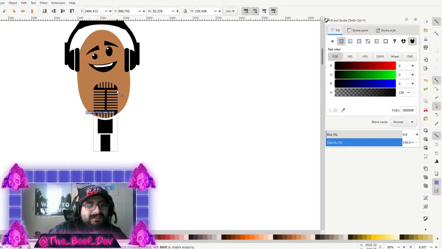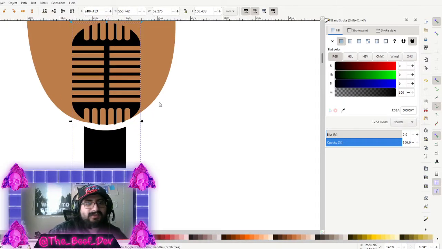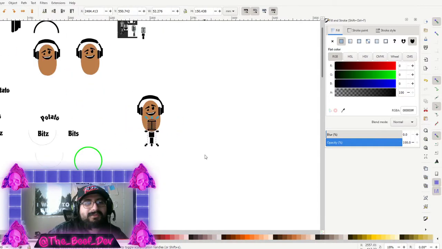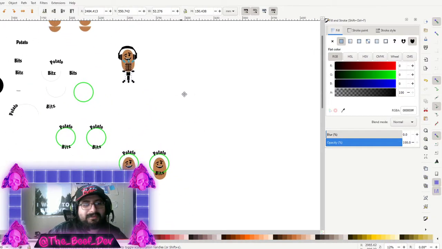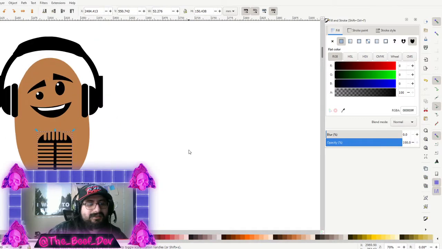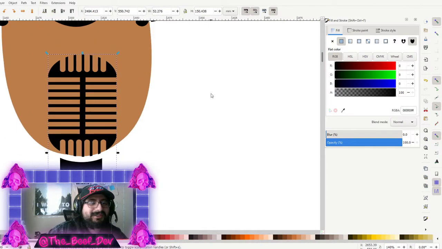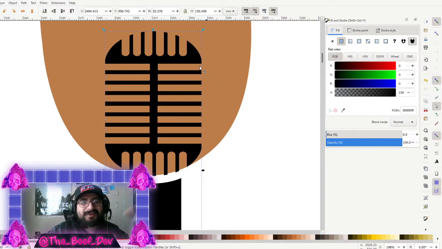Okay, something like this. Oh, did I keep the pill shape from earlier? No, I didn't keep the pill shape. Dang. Well, that's exactly why I like to work with so many copies of everything, because then I can just go back and reuse shapes.